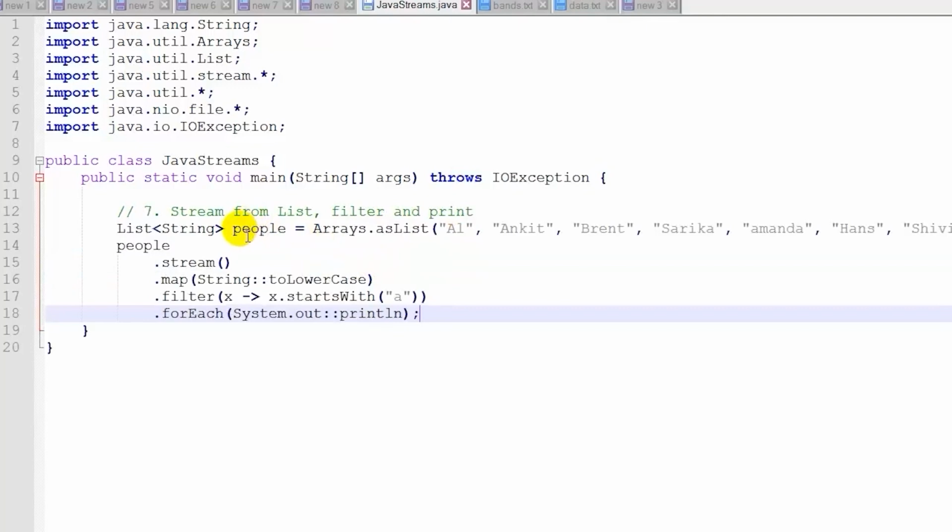So in example 7, we're going to stream from a list. We're going to filter those items, and then we're going to print. So here we create a list called people. It's a list of strings. It's the same list of names that we used previously. And then we're going to stream that using people.stream. That starts our stream of names. And then the first thing we're going to do is map them. In our map function, we have to name the class, 2 colons, and then the function that we want to use to map them with.